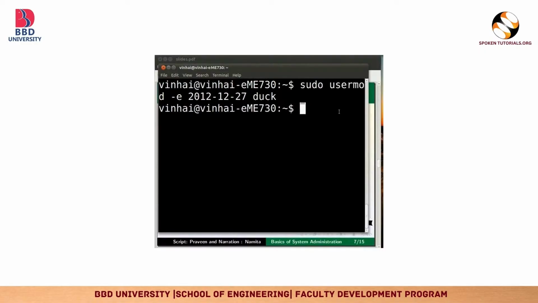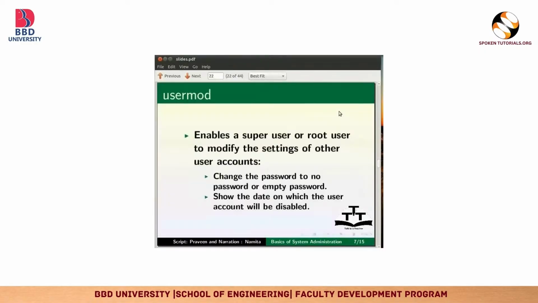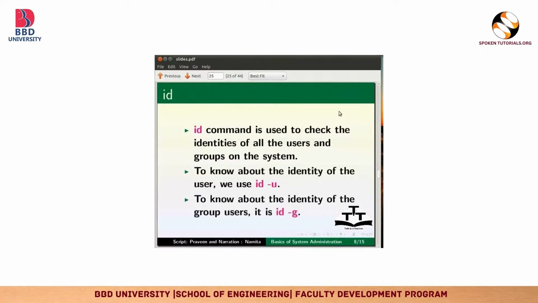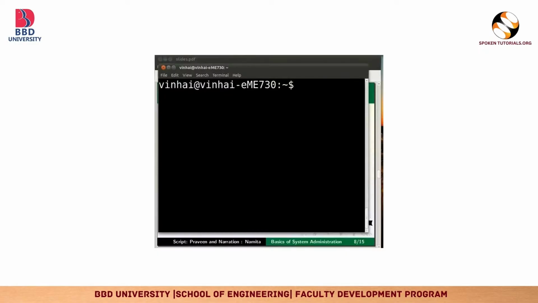Let us now talk about the UID and GID commands. The id command is used to check the identities of all the users and groups. To know about the identity of the user, we use id space -u. To know about the identity of the group users, it is id space -g. Now let's work on this. At the terminal, let us type id and press enter.